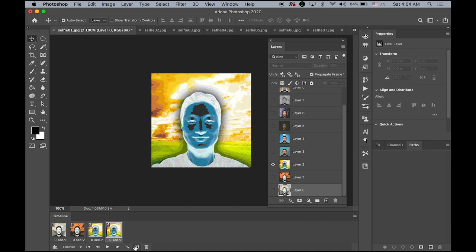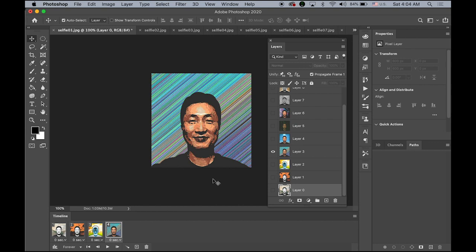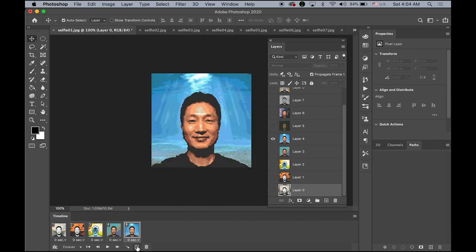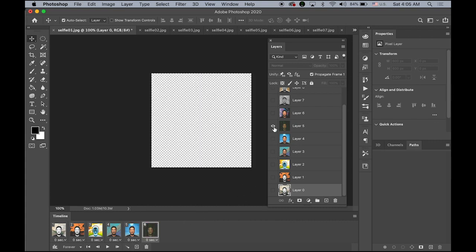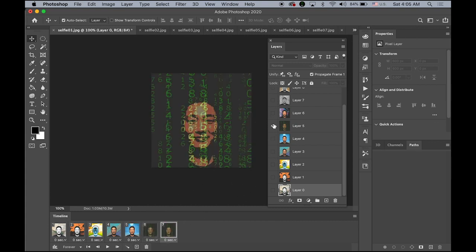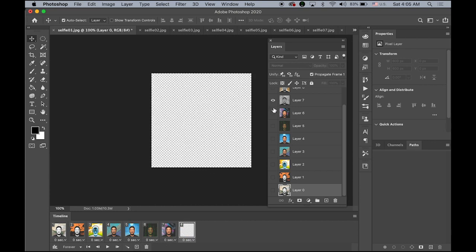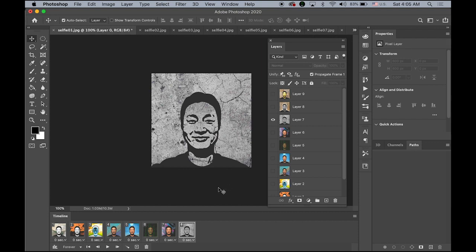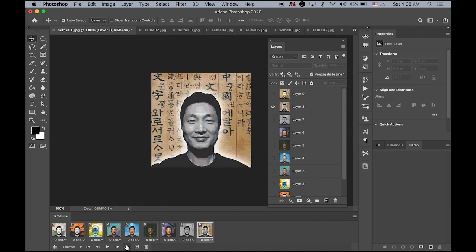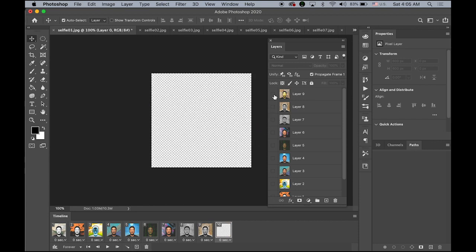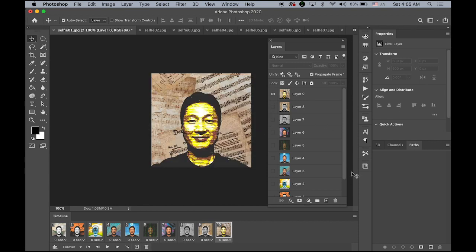Same way, frame number 4, next layer, next, next, next, next. I have 2 more. Next, and the last. Okay, so we're done. It's so easy and quick.